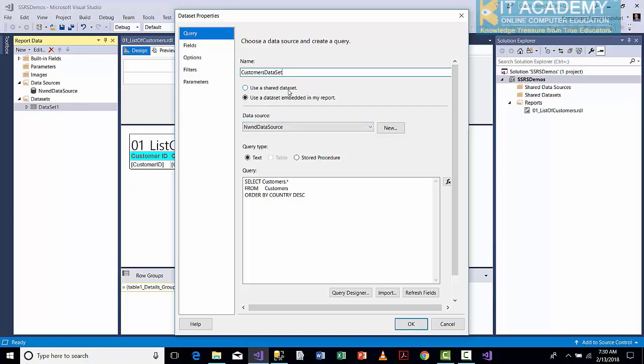And is this a shared data set or would you like to use the data set embedded in my report? Currently, the option that is being selected is that this data set is embedded in my report. It's not a shared data set. We'll talk about shared data sets and shared data sources in the next lecture.